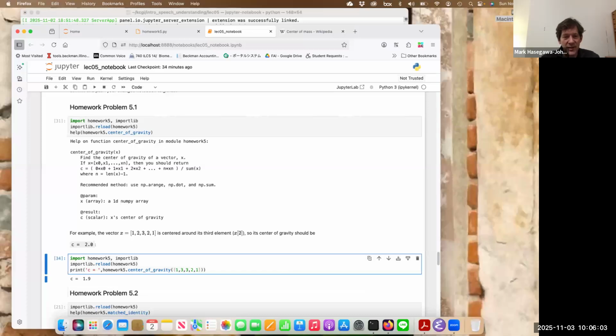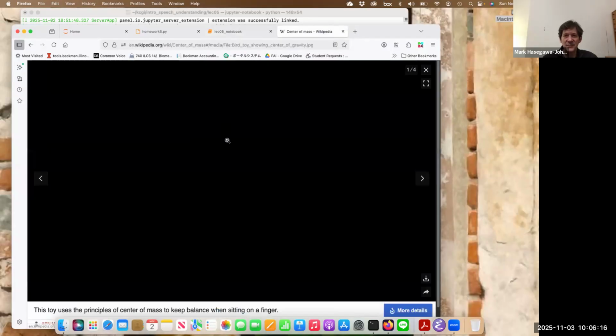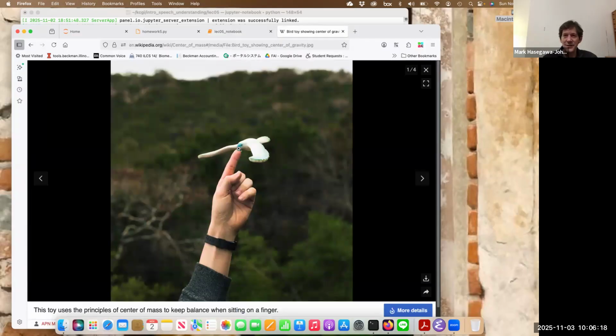If I balance it out again by adding some more mass on the right-hand side, now the center of mass will shift to the right again. And I've got a center of mass of 2.0 again. So that's just this calculation. It's finding the center of mass of the bird.